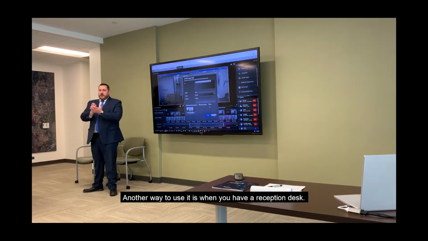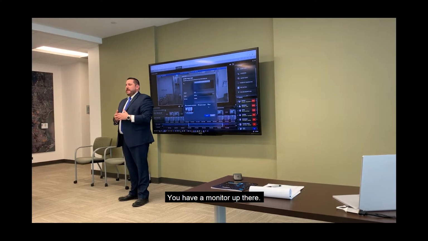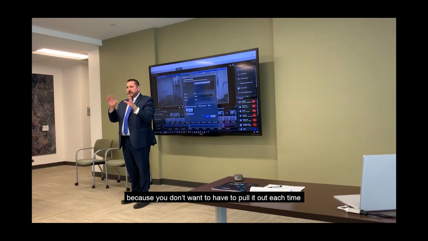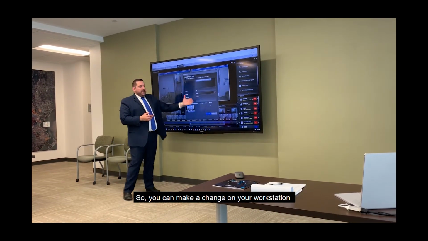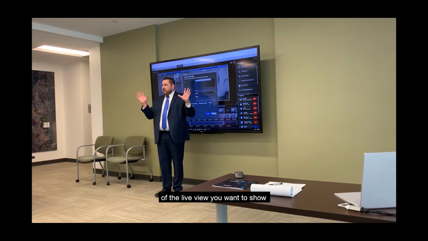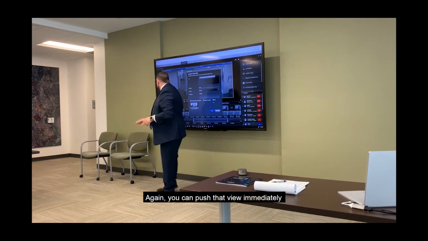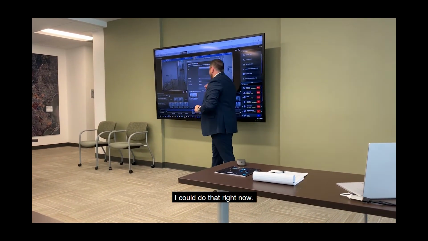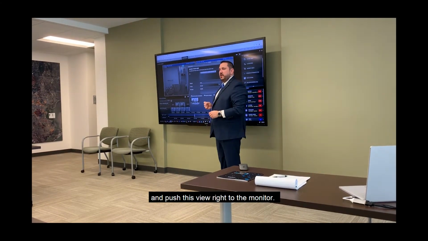Another way to do it is you've got a reception desk, you've got a monitor up there, you've got the keyboard and mouse kind of hidden away from that desk because you don't really want to pull it out each time you want to make a change. So you can make a change on your workstation of the live view you want to show and push it to that reception desk. And again, you can push that view immediately, so it'll override whatever's there. I could do that right now. I could send the view to that command view downstairs and push this view directly on. Okay.